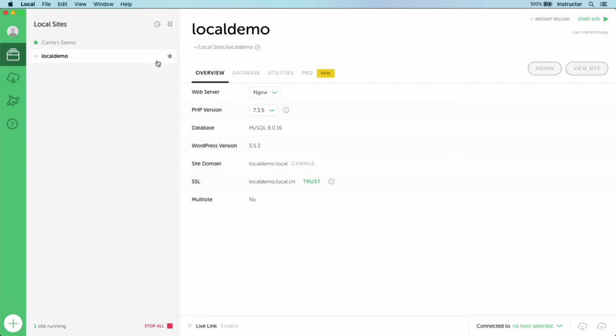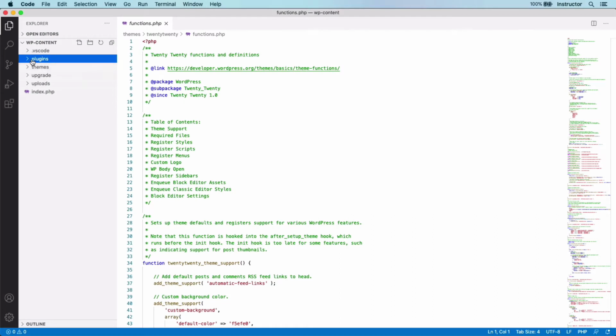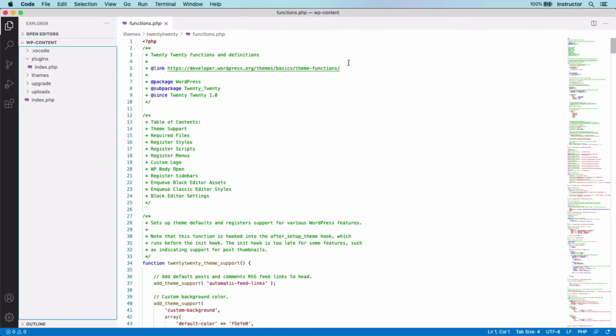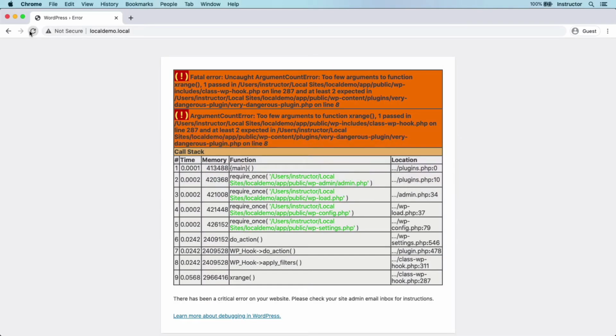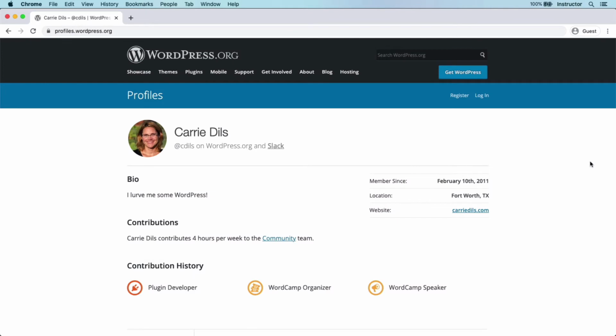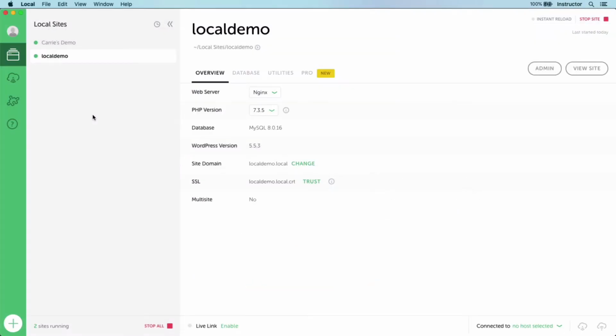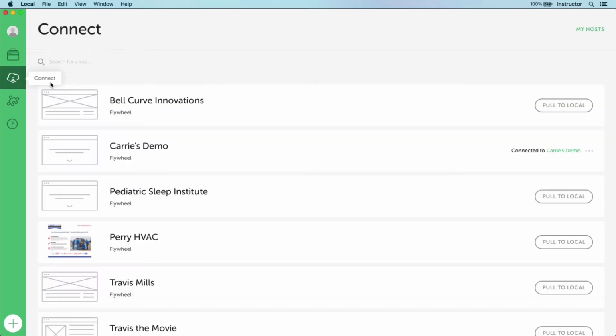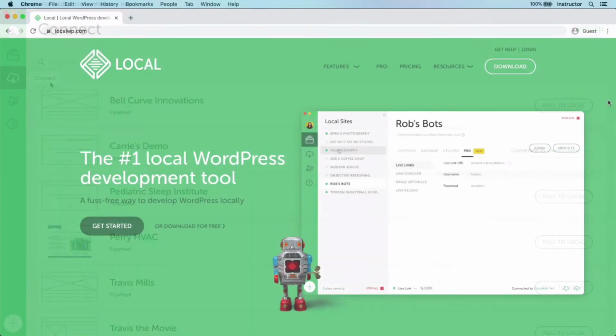The stress that can come from Wild West coding can be completely eliminated if we make changes and updates in a local development environment instead. It's a safe place where you can make changes and try out new functionality. My name is Carrie Dills, and in this video, I'd like to show you how simple it is to get up and running with a local development environment. And not only that, I'll show you how simple it is to sync your local development with your live site.